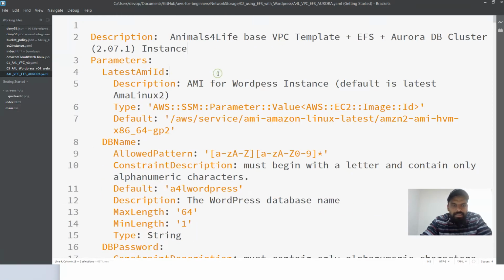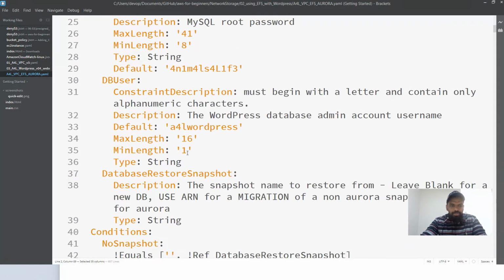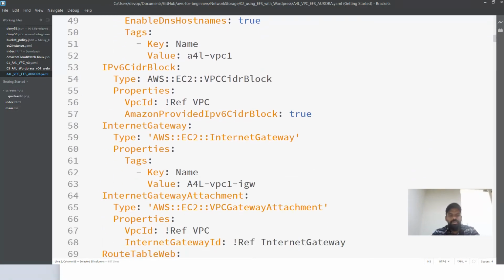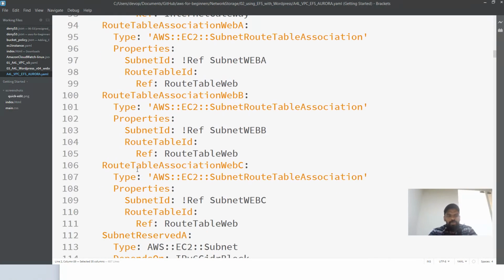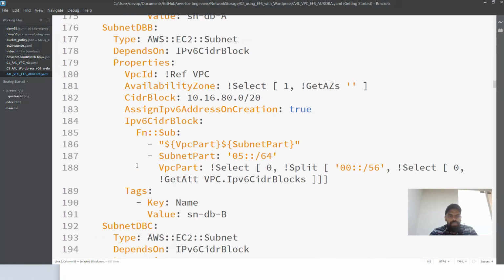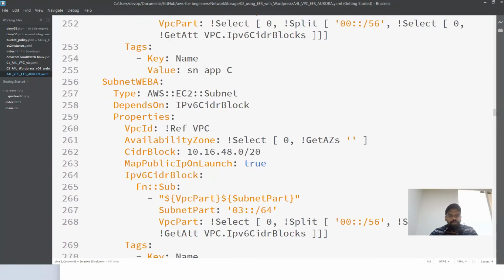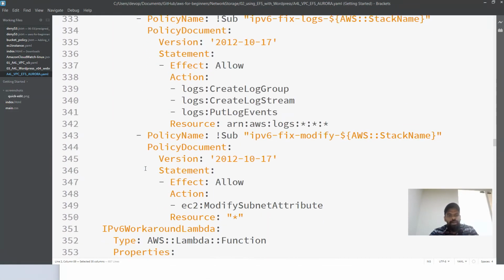What exactly this does is it will give you a VPC template, it will create an EFS, and it is also creating the Aurora DB cluster instance. How is it creating the instance? Because we are already mentioning the restoring of the snapshot of the instance name. Now if you scroll down, I'm mentioning all the DB details and the VPC resources. All the VPC related details I've mentioned, like how many subnets I have to create and what kind of subnets are required. Scroll down.